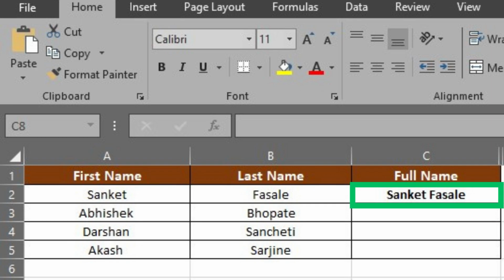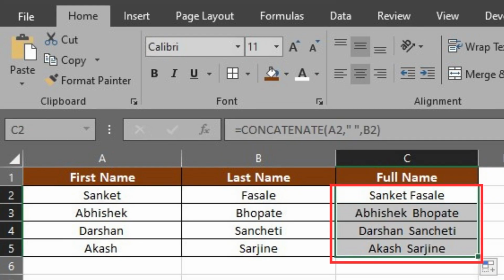As you can see, the concatenate function combines the text from cells A2 and B2 into cell C2. Now, let's drag the formula down to apply it to the remaining rows. Perfect. Now we have the full names in column C.